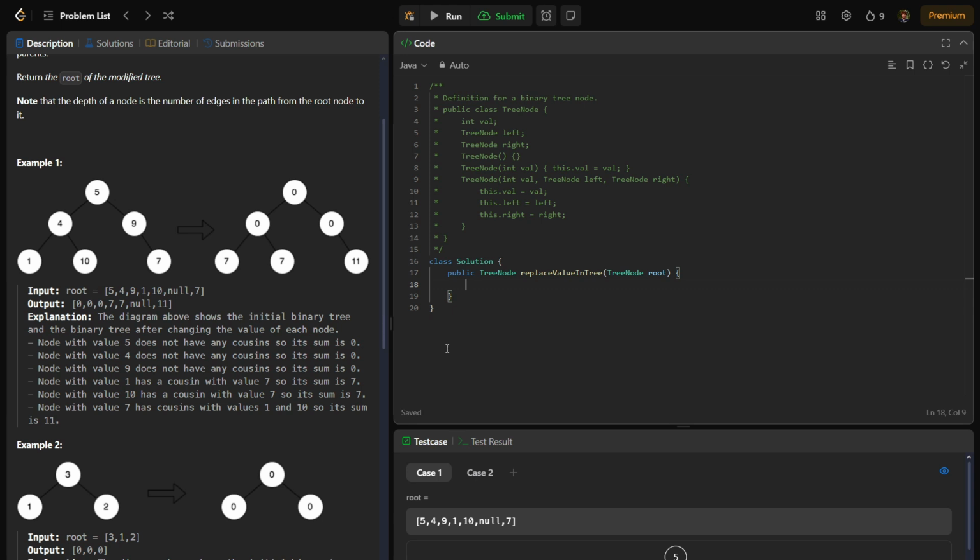The first thing we're going to do is call a helper function called breadth first search. We're going to pass it our root, and then we're going to be able to return that root as we're just going to modify our tree. In our helper function, we're going to use a breadth first search. Let's go ahead and define that function. We're going to have a private void breadthFirstSearch, and it will be passed a TreeNode called root.